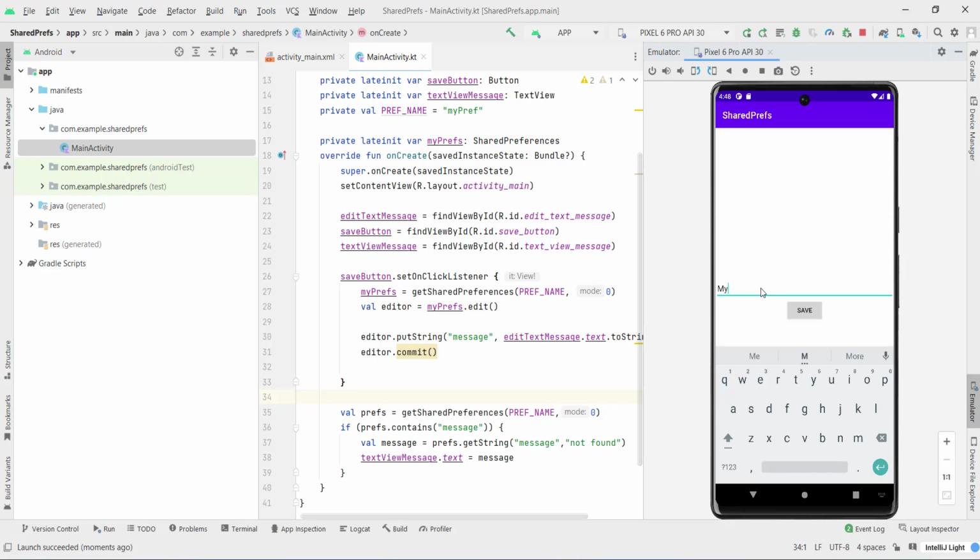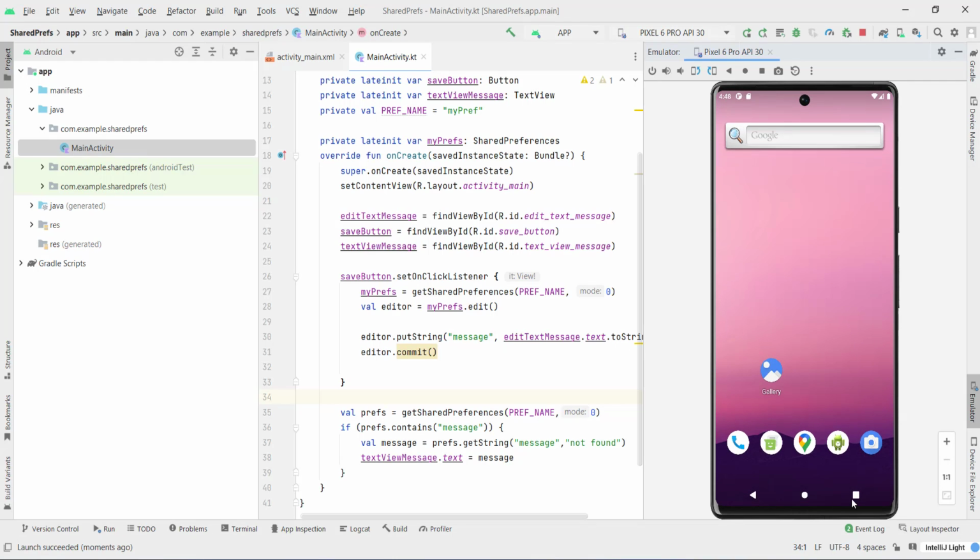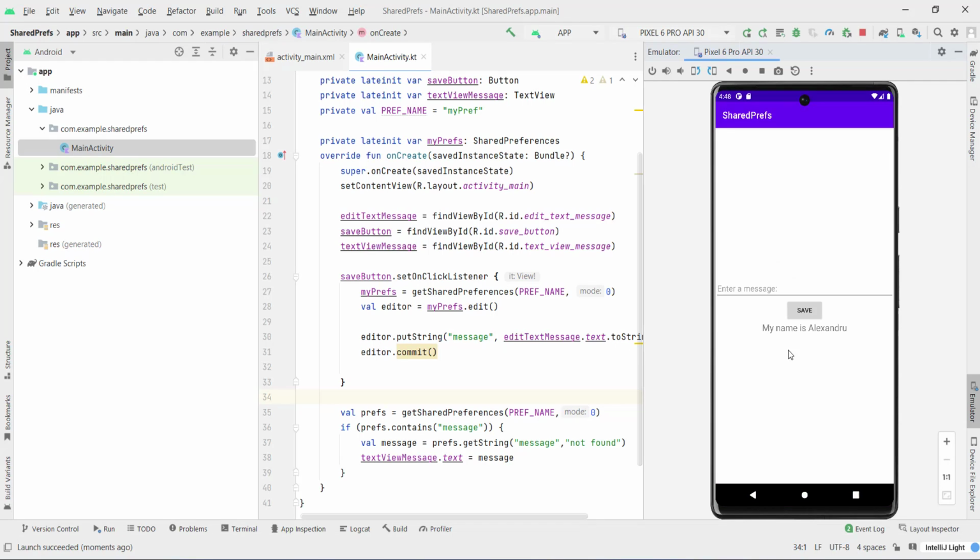So I'll type here my name is Alexandru, and if I click on save, we didn't get anything. But if I leave the app and if I open the app again, you get my name is Alexandru, because now this code is called here. So you get my name is Alexandru, and now the data is preserved. If I leave the app, open the app again, the data is preserved.